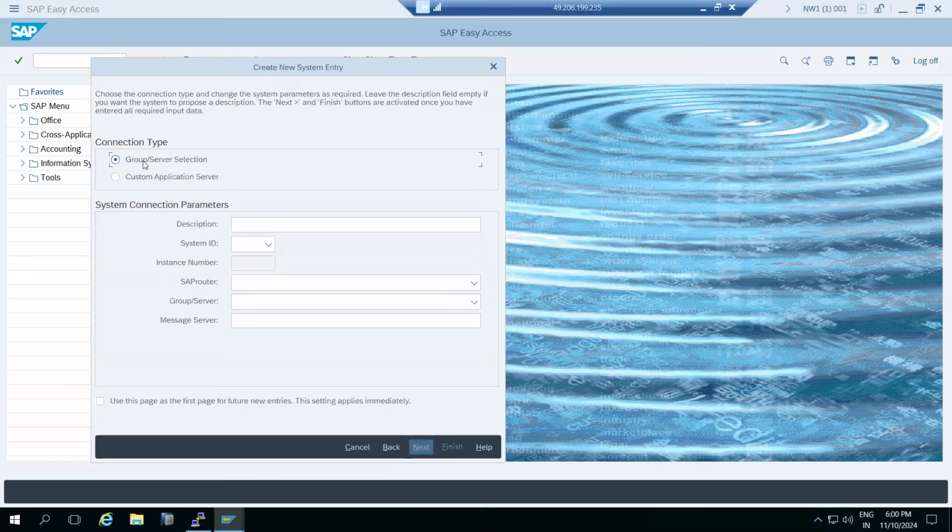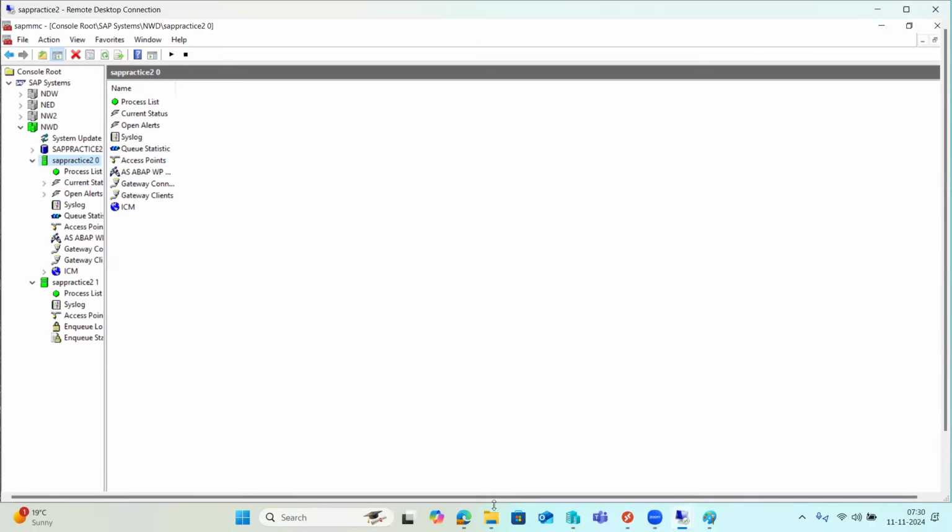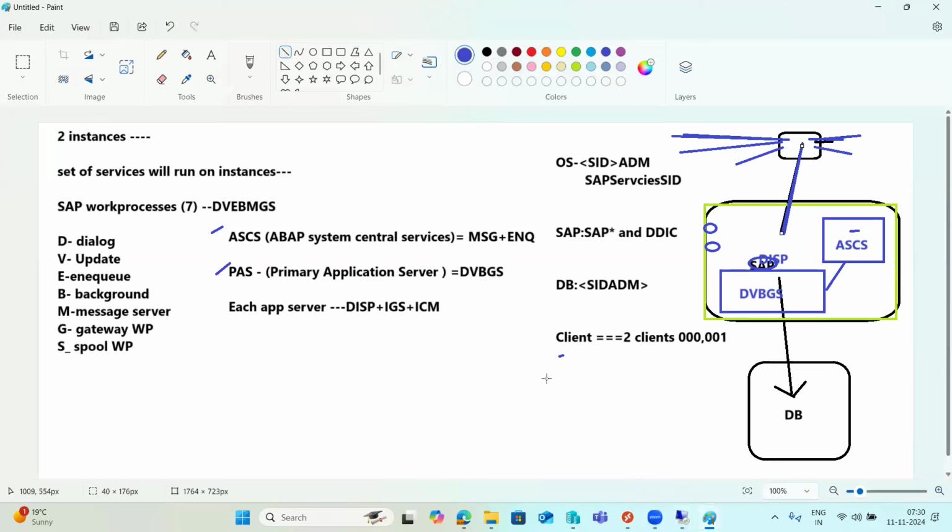Group server selection means you need to log in via the message server. Here this is the custom application server. Currently we have only one SAP application server, but later, depending upon the load, we can also install multiple application servers.